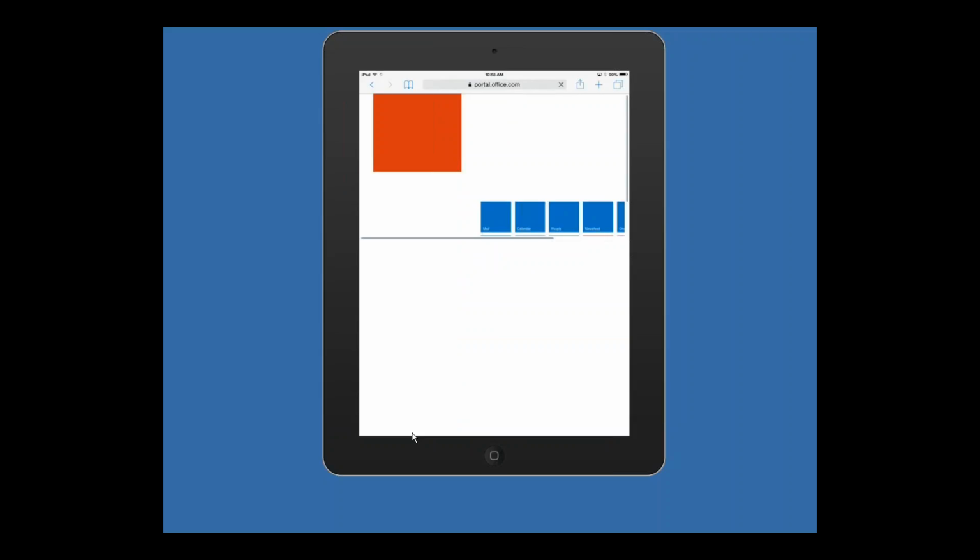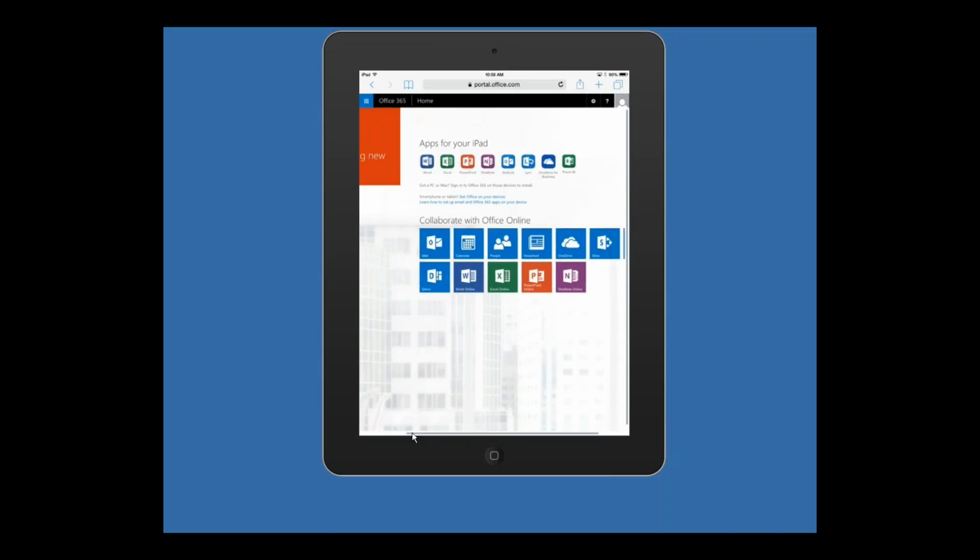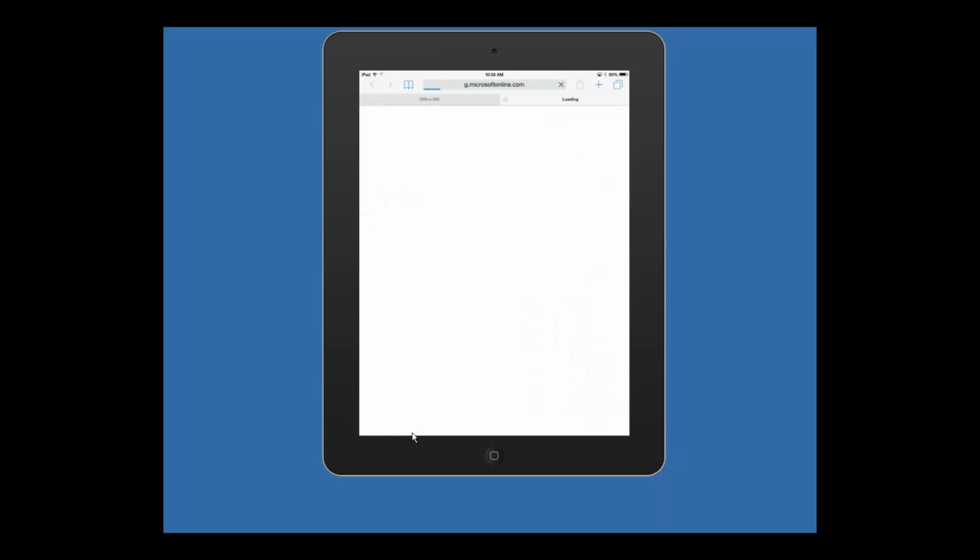It's smart enough to recognize that I'm on an iPad, and if I want these applications for my iPad, now I could have gone directly to the App Store, but if I'm not sure where they are, what they're called, if I want Word on my iPad, I can click on that and it will bring up the link to the App Store for Word.